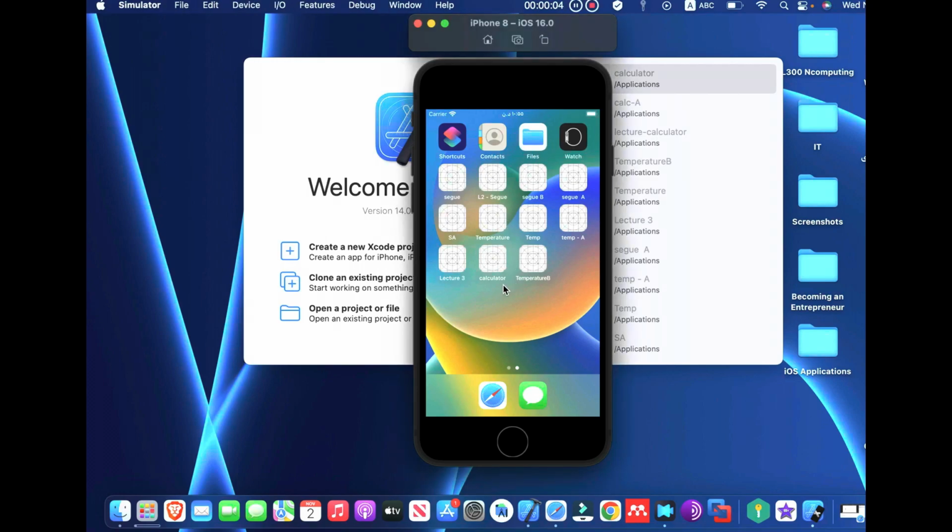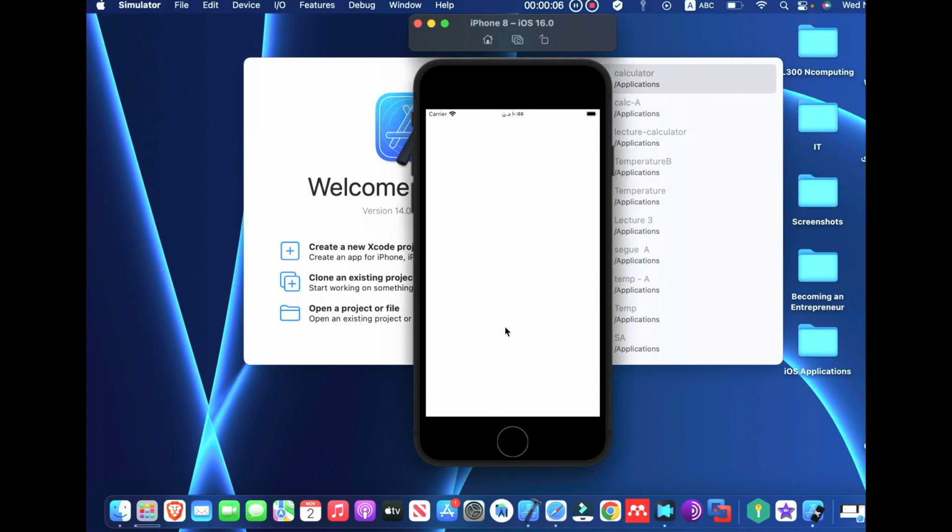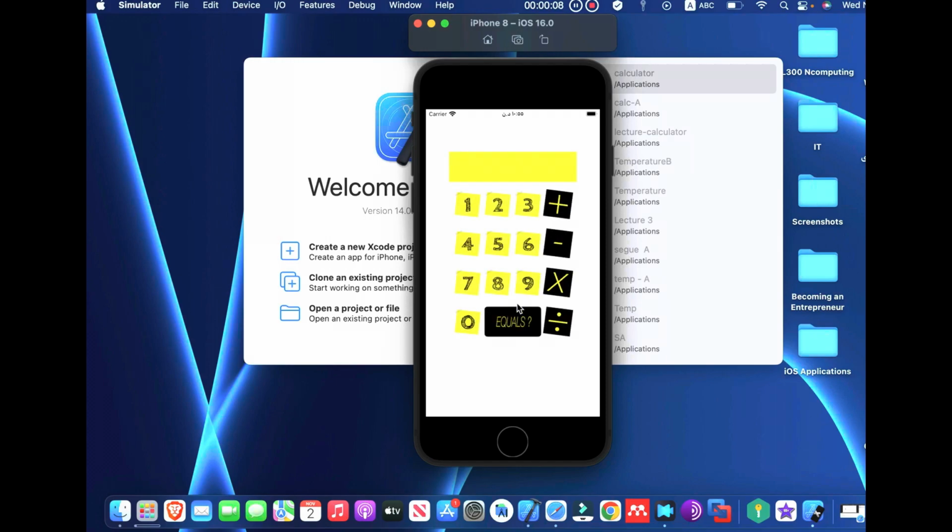Hello everyone, in this lecture we will make a calculator. This is a calculator that I already made before. If we make a calculation like 33 plus 5, it will equal 38, that's correct. Divided by 2, it will be 19. Minus 9, it will be 10. Multiplied by 7, it will be 70. That's working correctly. So we'll make something like this.